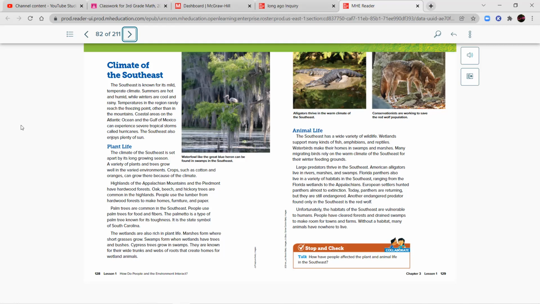The wetlands are also rich in plant life. Marshes form where short grasses grow. Swamps form when wetlands have trees and bushes. Cypress trees grow in swamps. They are known for their wide trunks and webs of roots that create homes for wetland animals.